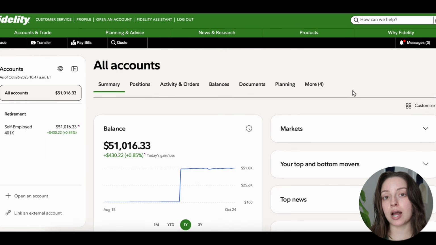As I mentioned before, I do not have a Roth IRA with Fidelity, but I do have a solo 401k, so mine might look a little bit different. But as far as the contributions, the transfers, and the investments, it's basically the same thing.